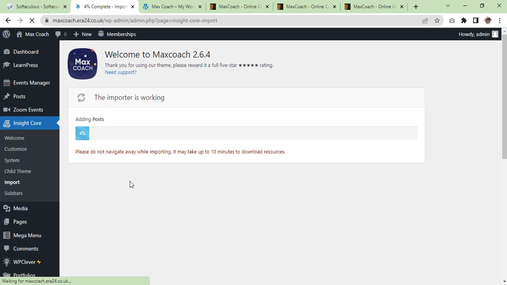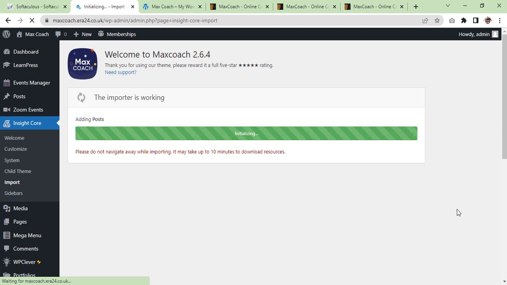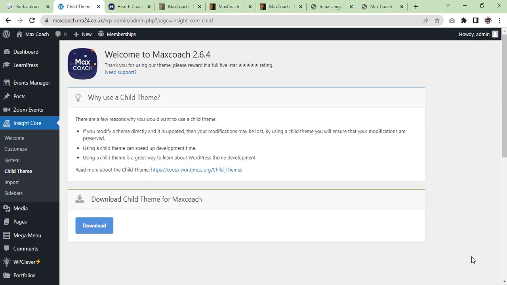As it is saying, please do not navigate anywhere while importing. It may take up to 10 minutes to download resources. So we need to wait until this bar is up to 100. It is fully completed now, but initializing and adding posts and other pages. So we will wait a while. As you can see, the download of the import is completed.